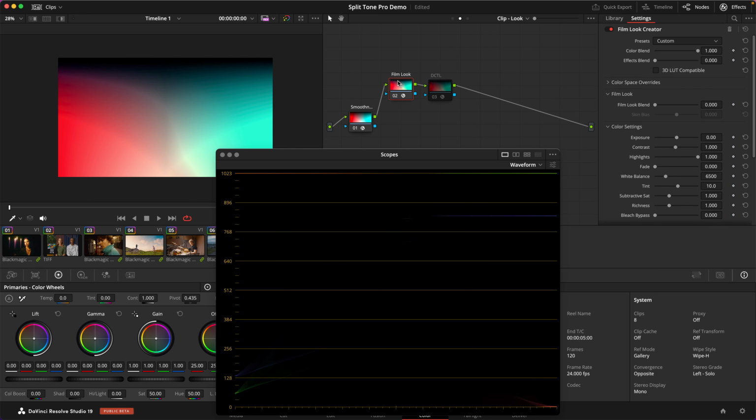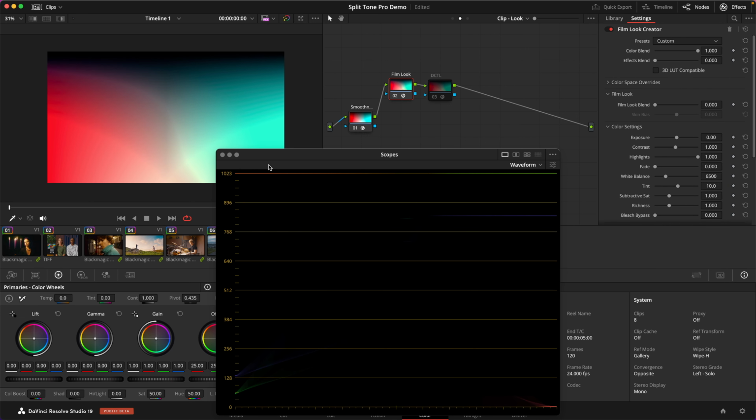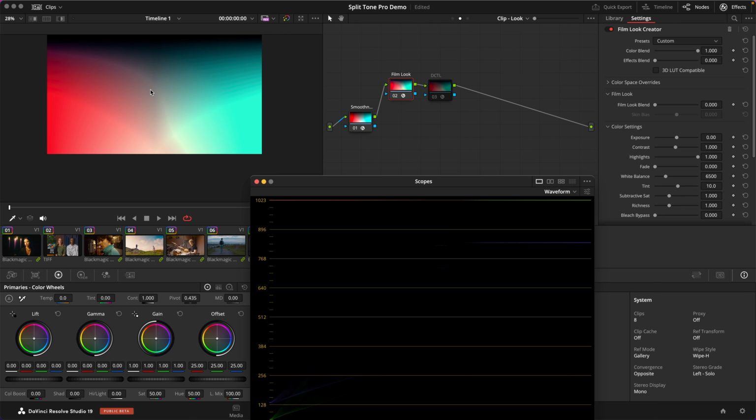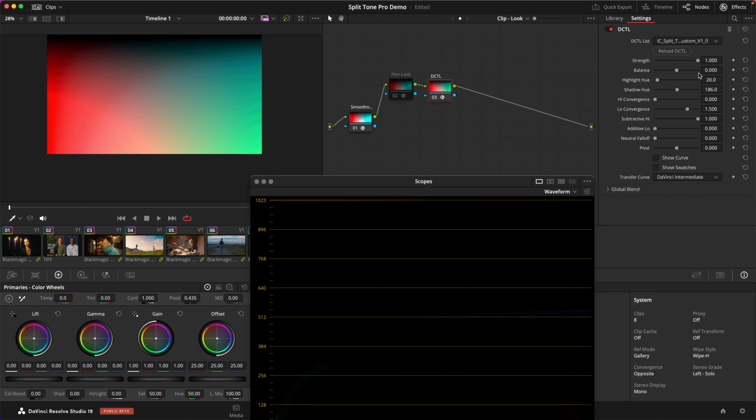And activate that film look creator. Now you can really see, depending on the gradients, that you can get really sharp kinks and really strange looking effects here in the gradients. Whereas if you use my DCTL, no matter how far you push this, no matter your settings, you always get smooth gradients. And this is really important when creating looks.